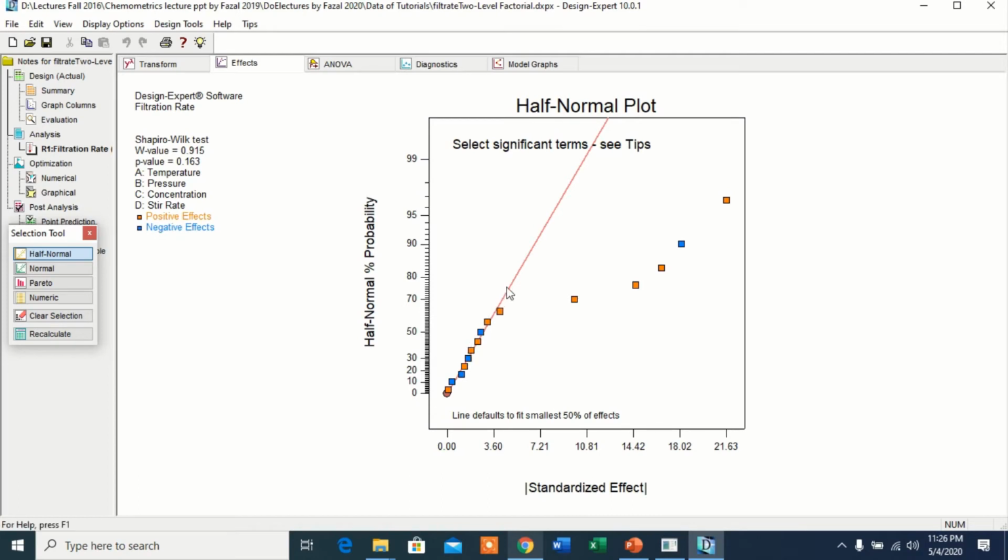After that, once you have selected on the half normal plot, you go to the Pareto chart. After that you can go to the different types of charts: normal, graph, interaction. Here you see the transformation and effects. I have to see the Pareto chart here.